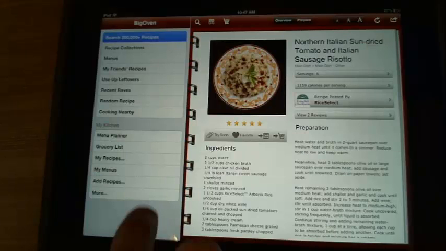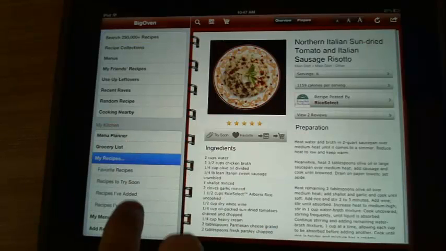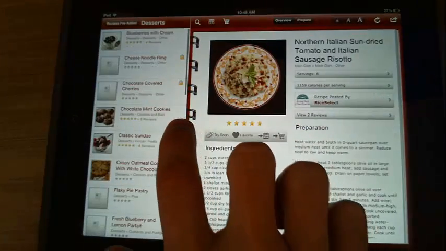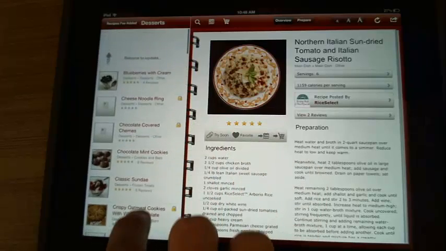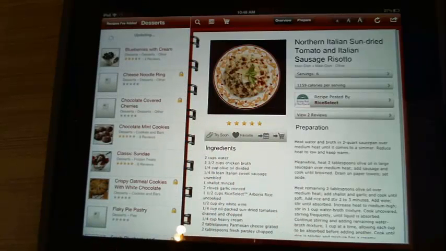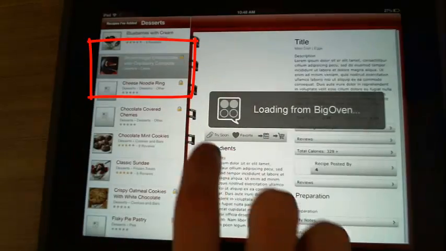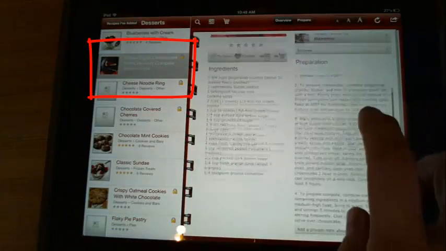So let's try that now. Here's my iPad. I just go to the My Recipes section, and in this case, recipes I've added, and desserts. Now, the iOS apps have a local cache, and I need to refresh it. I'll just swipe down, and there we are. There's the recipe that I've added on the web.